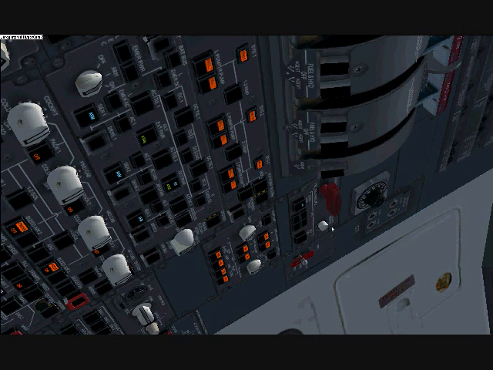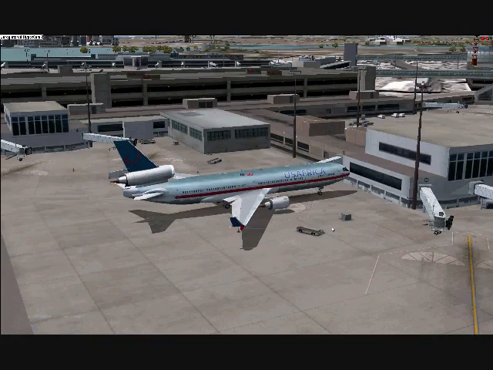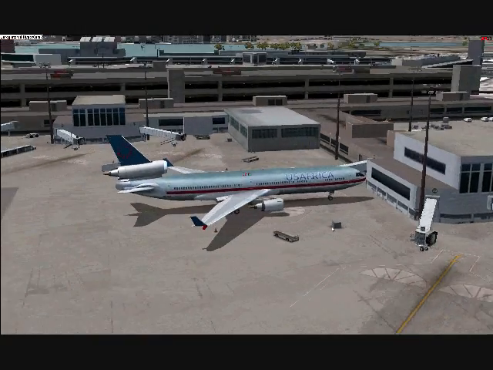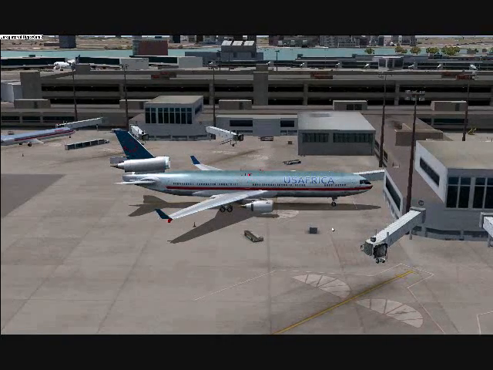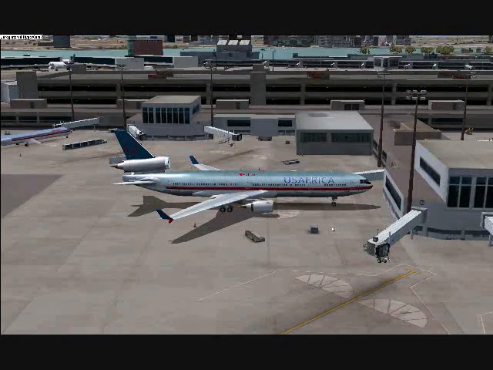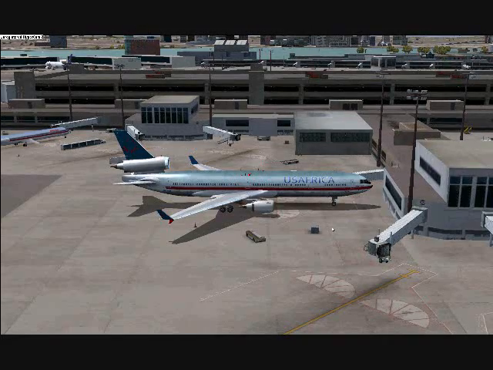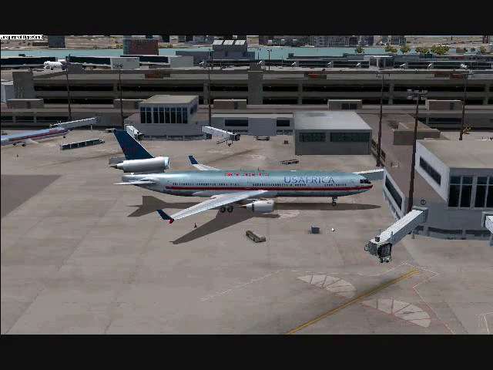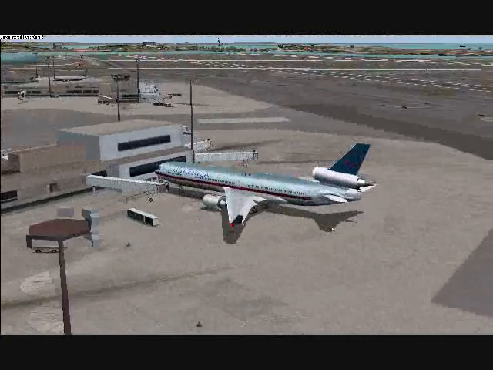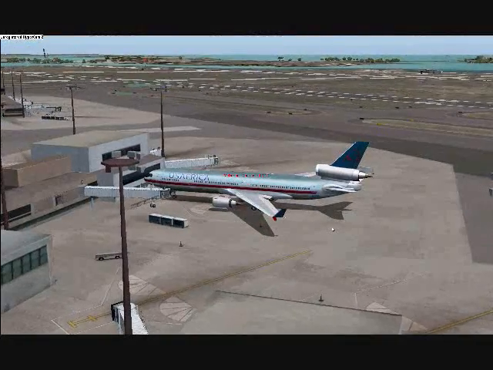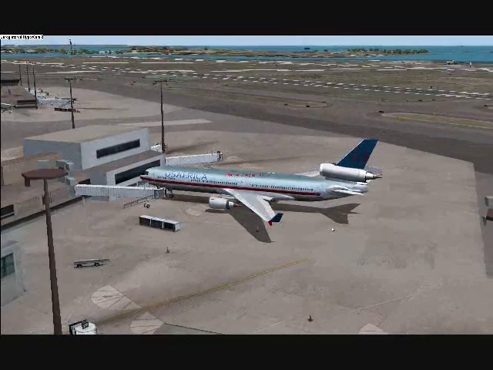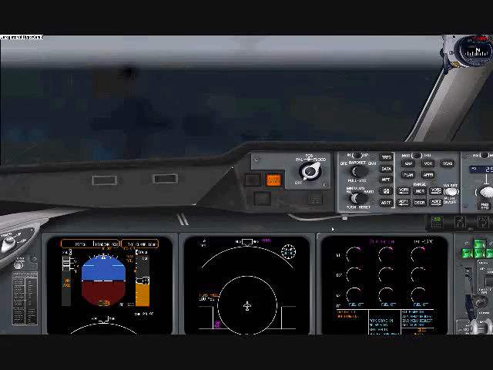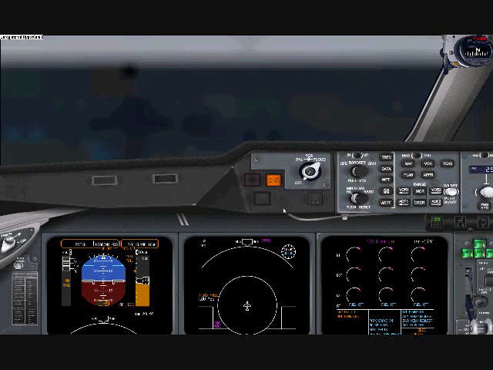So, now we're going to go back to the 2D panel, but first a quick look outside so you can see the plane. Here we have the U.S. Africa paint. The airline only flew from 1994 to 1995 because of money reasons, but they flew from Washington Dulles to Johannesburg or Cape Town. Currently we're in Boston, but this is just a tutorial video to show you how to set it up.